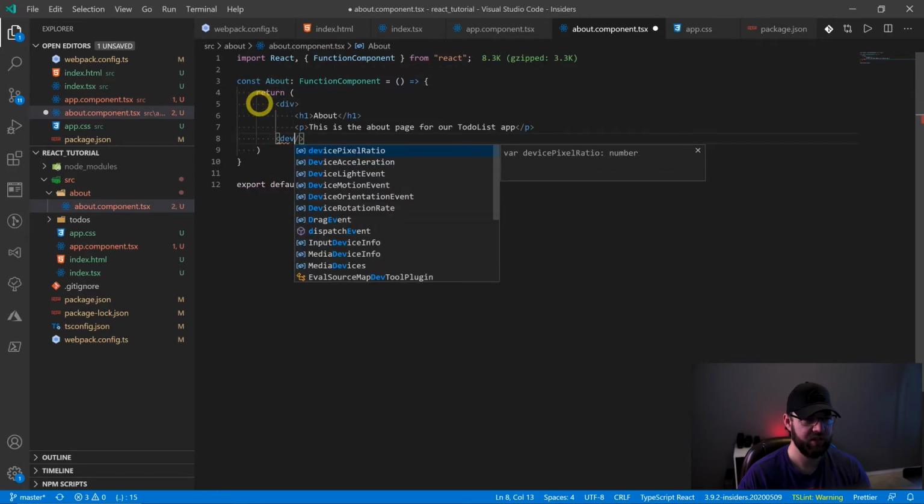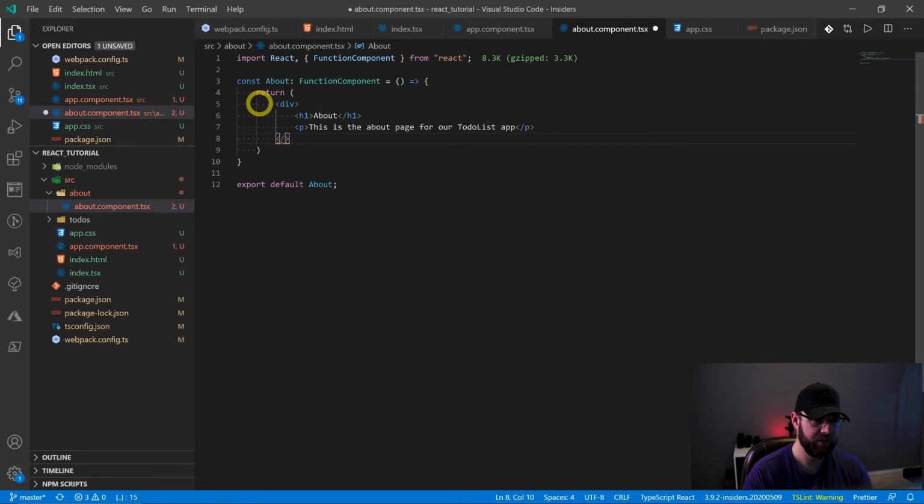The div element will be rendered on the page, whereas the fragment is not. It just goes through and figures out how to put these two in place. So either one works, it doesn't really matter. That's just what I do in those cases most of the time. So then we're exporting this as our default piece here.